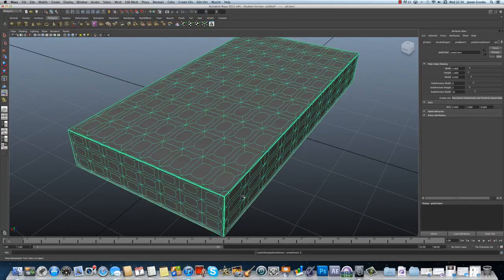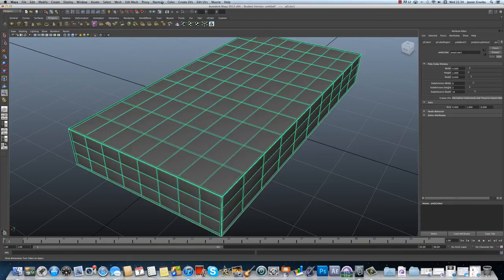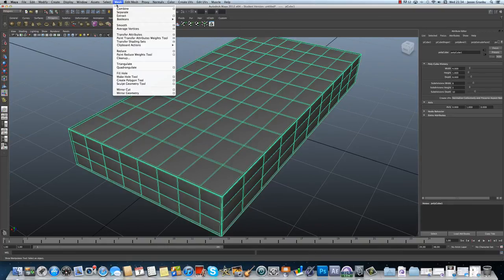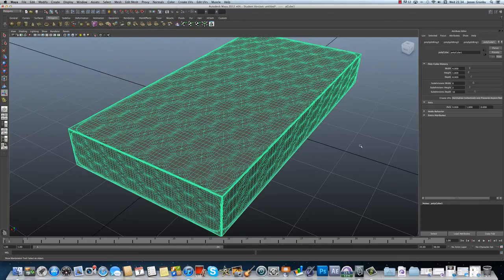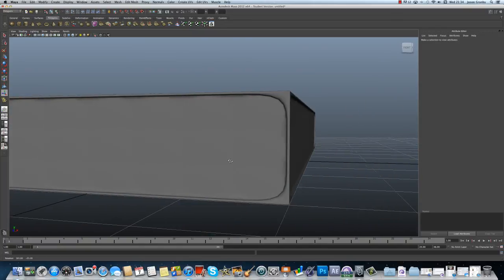So you'll see there I've got that. Now if I select the object again and go mesh, smooth, and we look at this, I've got a lovely smooth mattress.